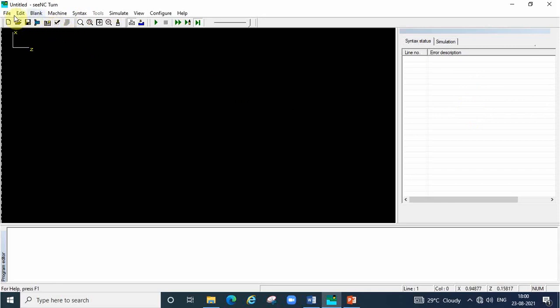And this one is the menu bar and this one is the icon bar. In the menu bar we have file, edit, blank setup, machine, syntax, tool selection, simulation, view option, configure and help. In the icon bar, both are more or less the same. Here blank is there, here also blank is there. Machine and syntax tick marks are there, both are the same. These are all some zooming options.